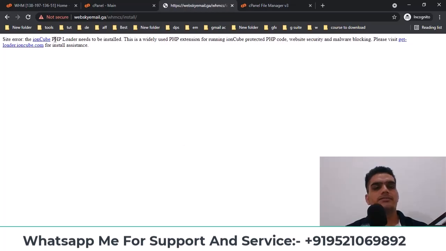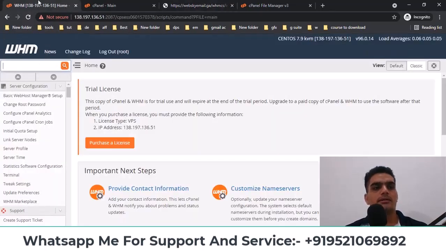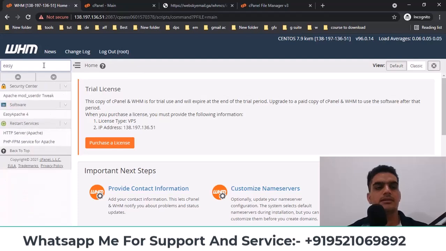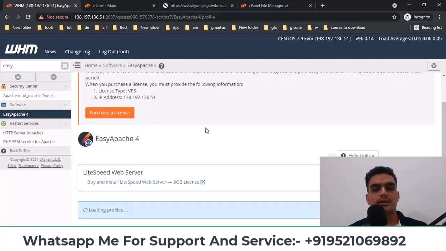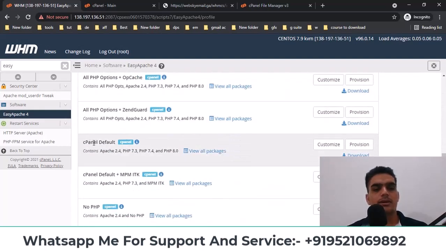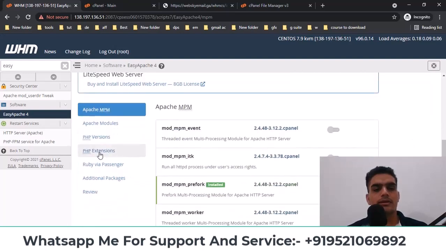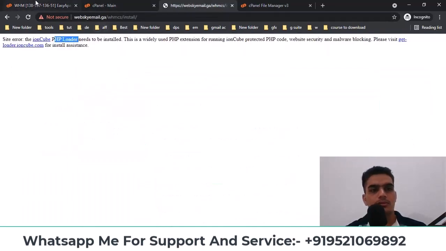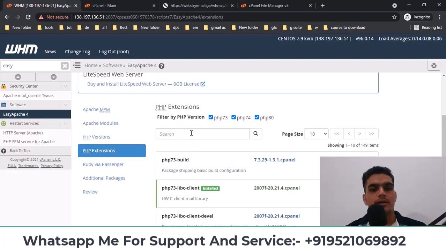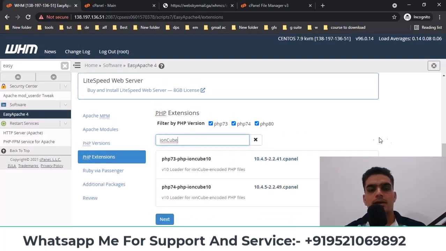A PHP loader error is appearing. To remove it, you need to go to WHM and search for Easy. Click on Easy Apache 4. After clicking, you'll see many options here. Look for cPanel Default. Click on Customize and then go to PHP Extensions. After that, copy this from here. I'll do this, copy it. After copying, search for it here and see, it shows uninstall for both.